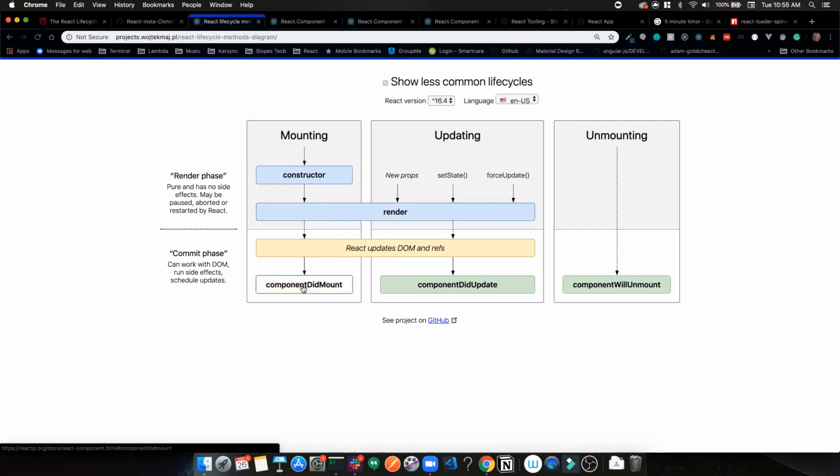Then we fetch our data, then we set our state, then we re-render, and then we just wait until one of these other actions happen. Real quick, let's touch on component will unmount, and then after our next break, we'll come back and go over component did update, and we'll build an application with this.